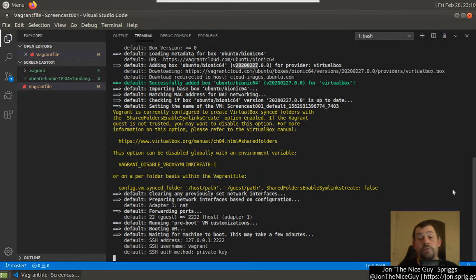They generate a new private key and inject it into the machine. And you'll see that running up there in a second. Now, the difference with the Ubuntu images is that Ubuntu builds their Vagrant box files from the Ubuntu cloud images that they also ship to people like AWS and Azure and people like that.